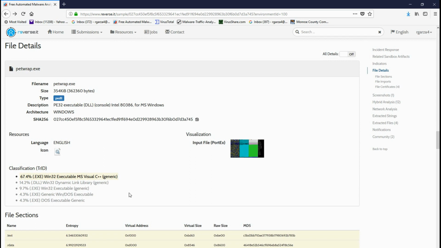You'll see that this malware sample is actually a DLL, so I have to invoke this malware sample slightly different than your typical executable, and I'll show you how that works in just a second when we get started.